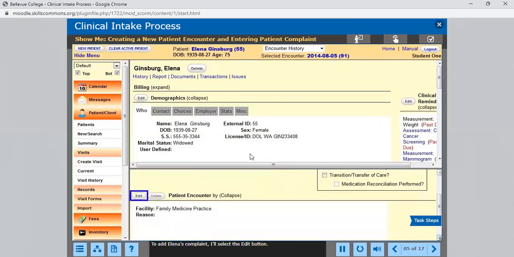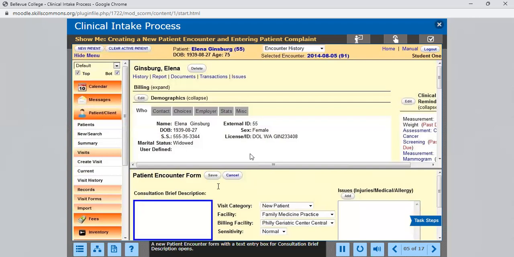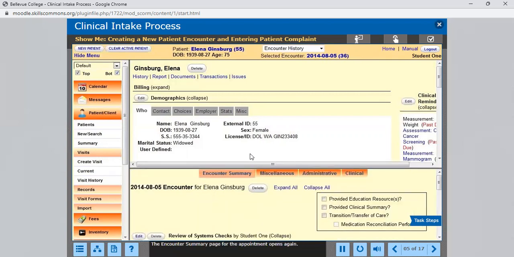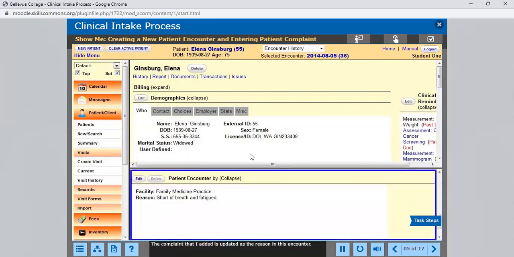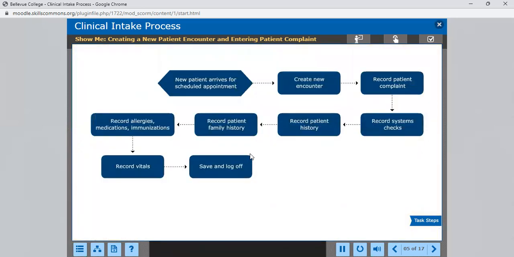To add Elena's complaint, I'll select the Edit button. A new patient encounter form with a text entry box for consultation brief description opens. I'll enter Elena's complaint, short of breath and fatigued, in this box, and then select the Save button. The encounter summary page for the appointment opens again. The complaint that I added is updated as the reason in this encounter.